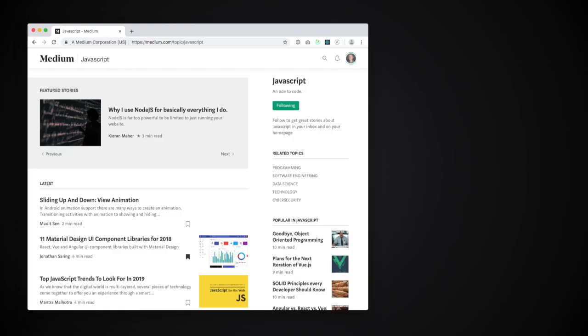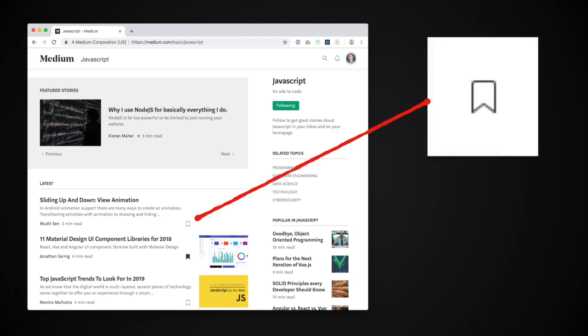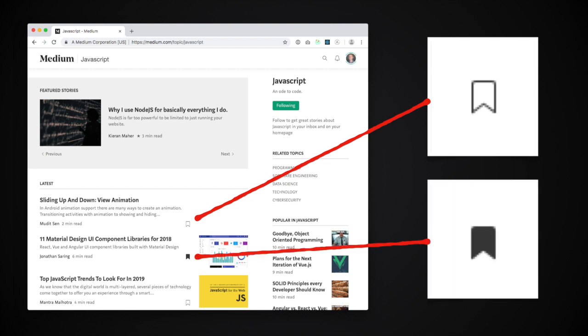Here, for example, is a topic page on Medium. A topic page includes, among other things, a list of posts. And each post in that list has a bookmark button. Looks like this. And that bookmark button is rendered differently if the user has bookmarked that post.